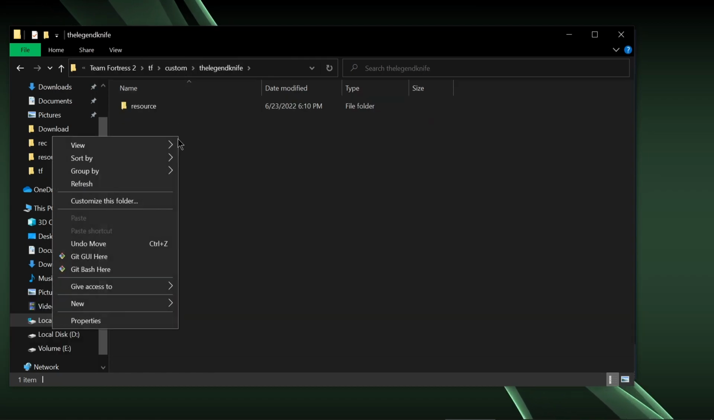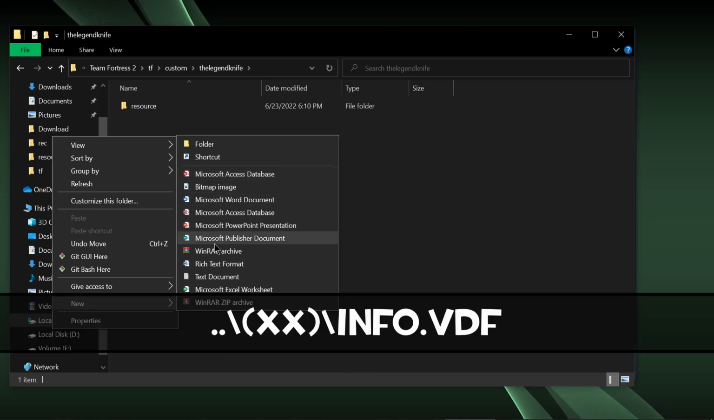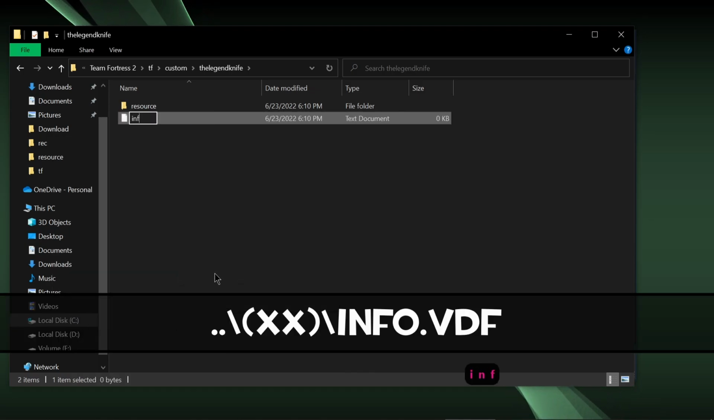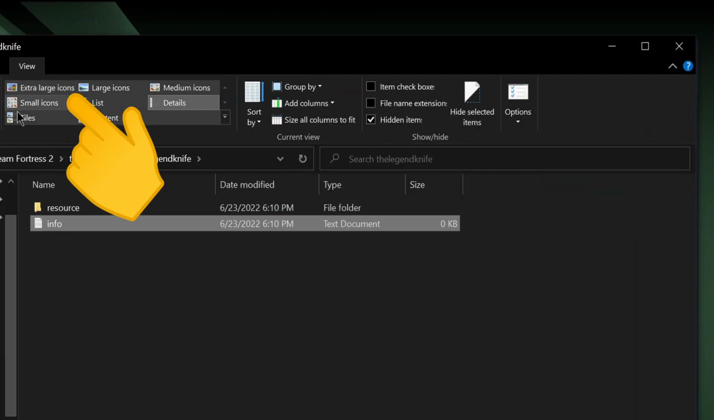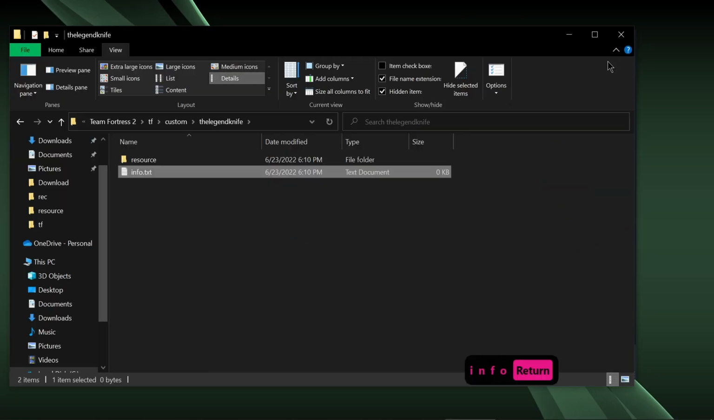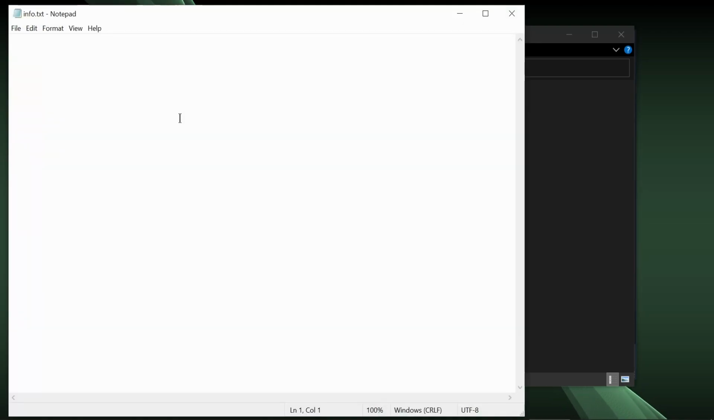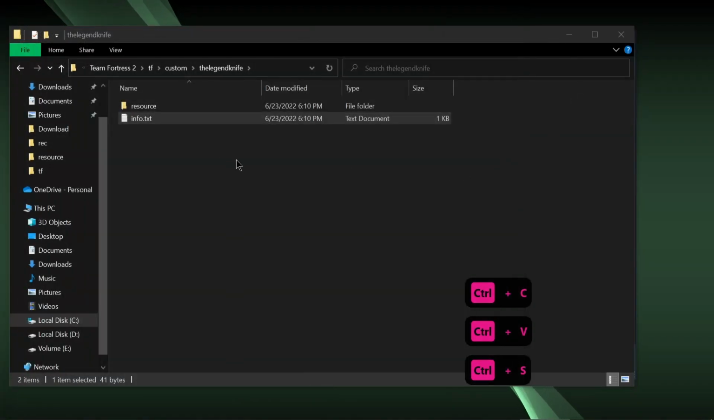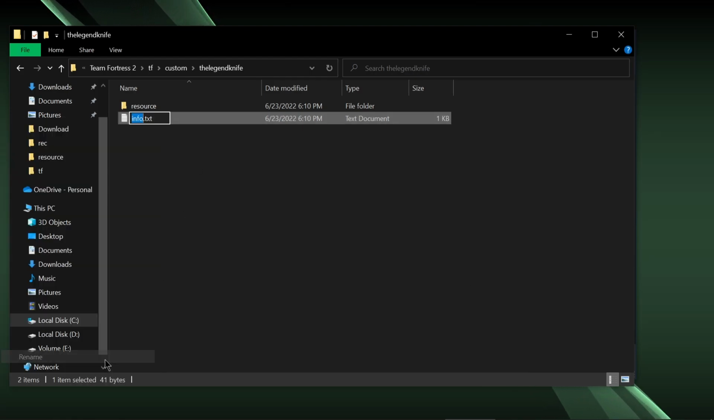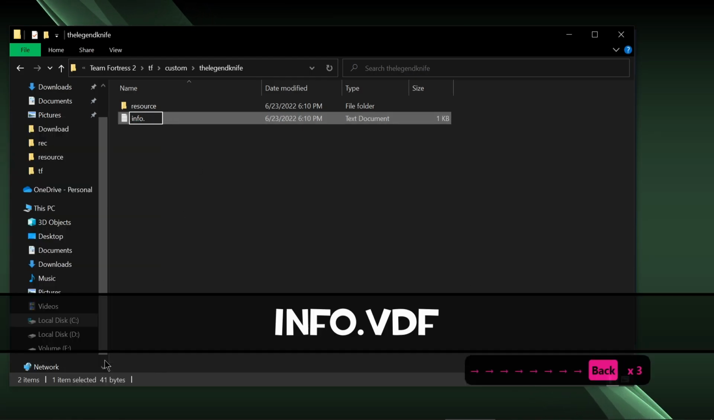In your self-named folder, we will make a text file that we will call info to tell the game what UI version we use. We will show file extensions since this file has to be renamed to info.vdf. But open the file first, and it's a simple command, just copy it from the link in the description. The name in front of the brackets is irrelevant. Save it and close it. Rename it to info.vdf and click on yes.